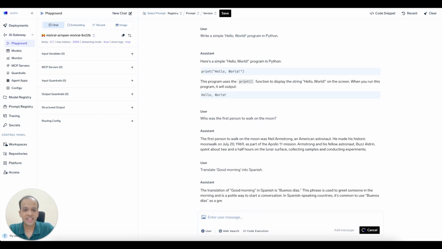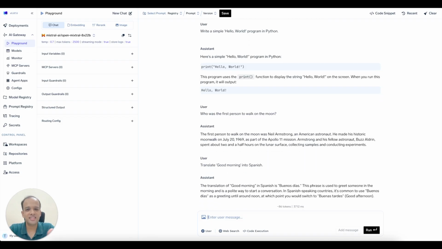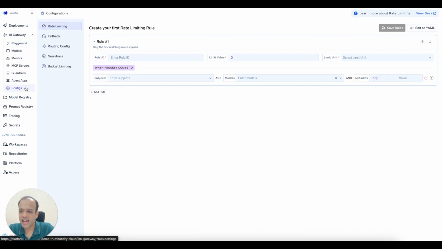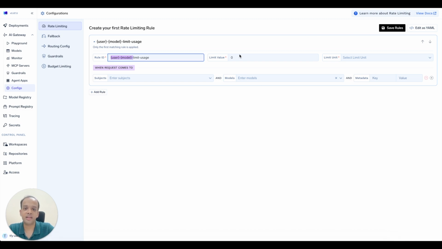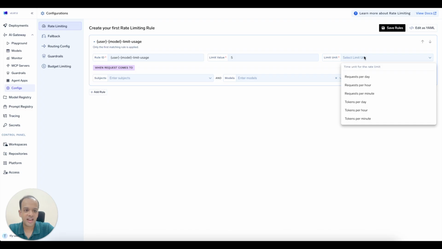Alright, so you can see that the 6th prompt has also been answered, and this is within a minute obviously. Now let's add the config. So the rule that I will list is user and model limit usage. This is the rule ID, and what this means is that it will dynamically take the user and the model. So for every user and every model combination, we will be able to limit the usage dynamically. The limit value is set to 5, and you will see that we can do it per 6 time units, and we'll use requests per minute.